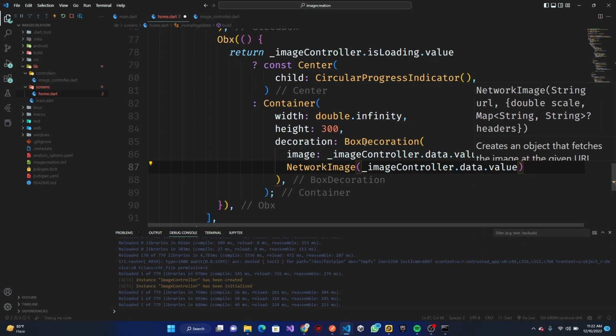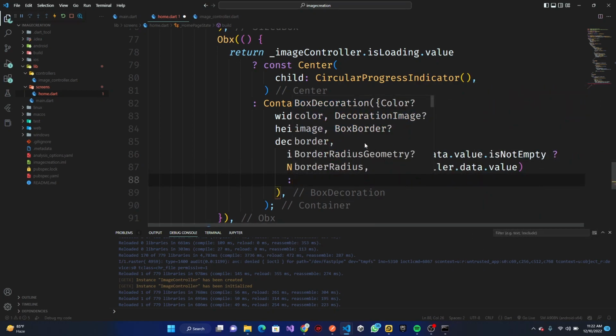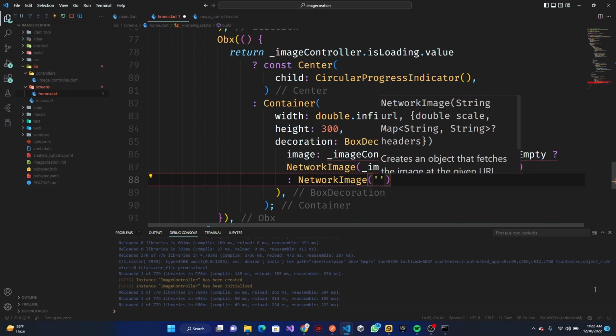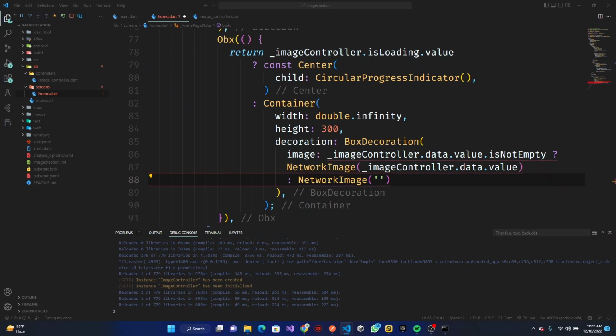All right, then we can just have else. So you can have a network image also. This network image, you can just get and pass in any URL you have. So just going to pass in a URL I got from Google.